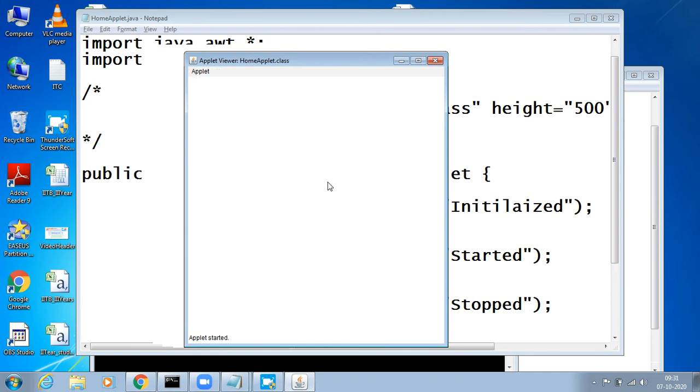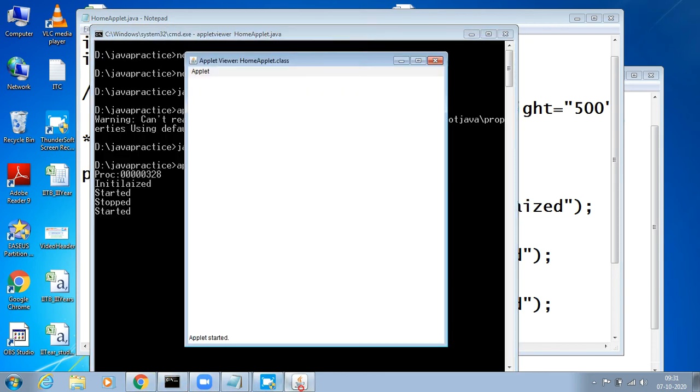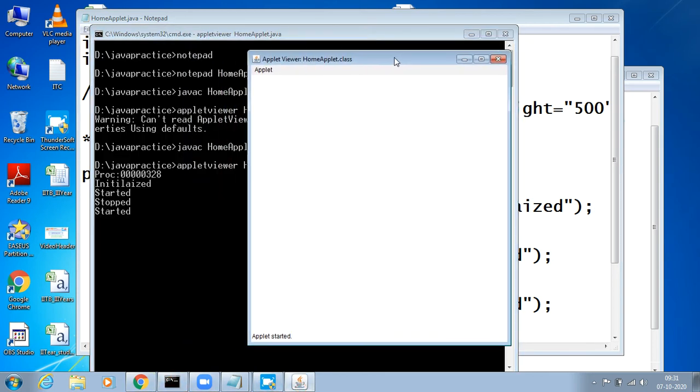Delay in streaming, I don't know why. Okay. Now are you seeing the applet window now?